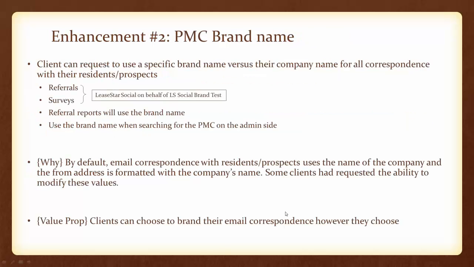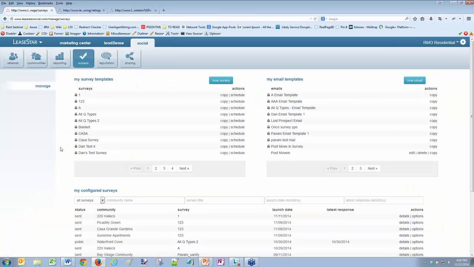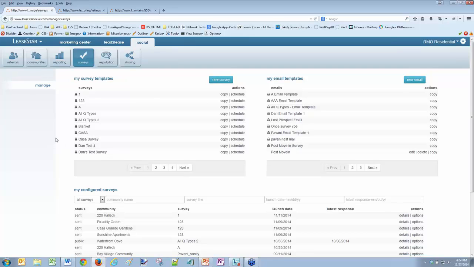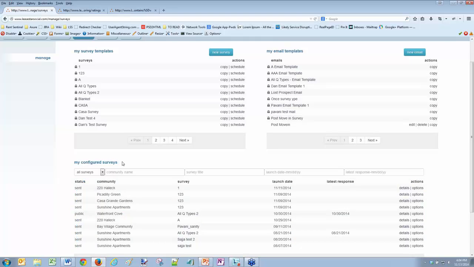So just to show you what we're talking about here, back up here, switch over to here. All right, so this is LeaseStar Social. I'm currently on the main survey page, and I'm in a demo PMC. In this bottom section are all of the surveys that have been configured and are either going to or have been sent out. And we have a simple options link for each and every survey.